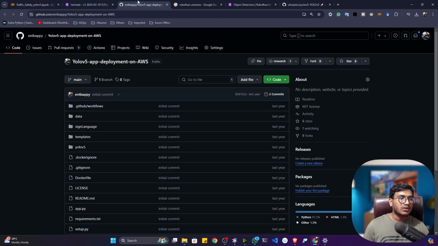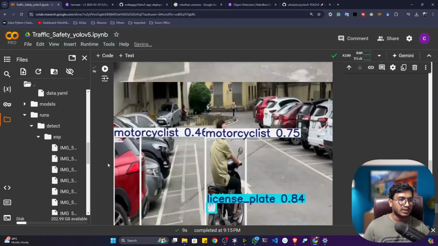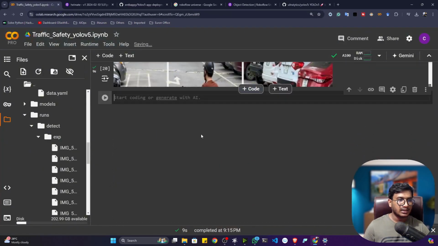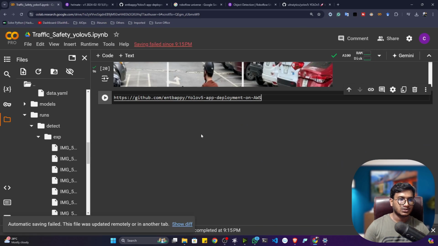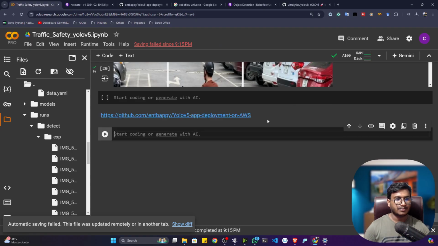So for this, you have to clone one repository. So this is the repository, guys. I'll give this repository link in the resources section. I will also add it in the notebook. Let me add it here. Okay, this is the repository. I'll add it in a text cell.